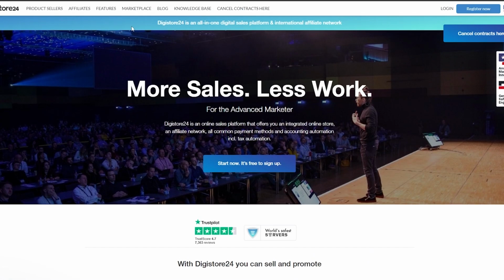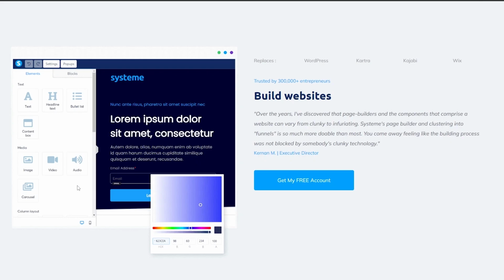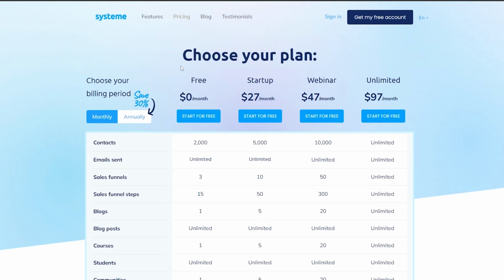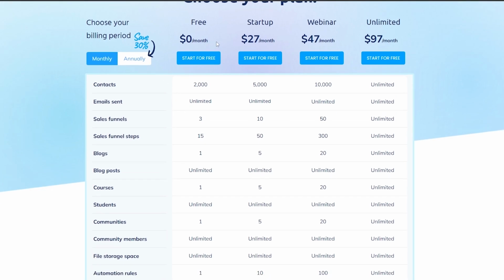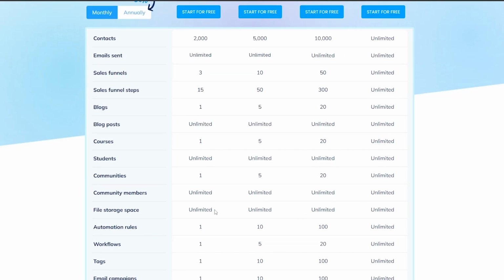Now, all we need to do is come over here onto system.io and start building our website. Now, there is a free account, but it's not actually free. There is a pricing structure that you can see right here. So the monthly structure is something like this. There's the free plan, startup plan, webinar, and ultimate. And you can see the prices listed, and you get a bunch of different features as you can see right here.